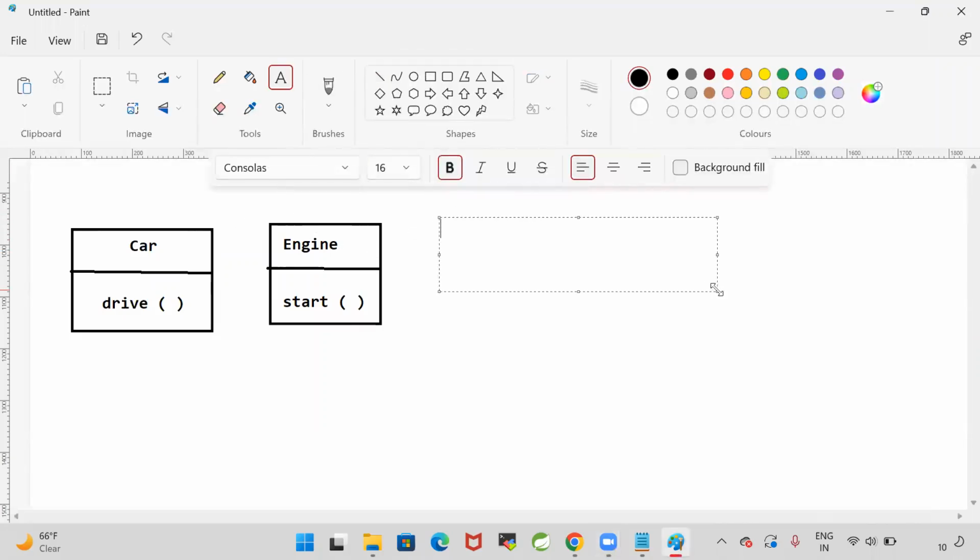If I go for extends, then we can do that. So what is the meaning of that? Car extends engine. Then I can directly call the engine method, the start method.